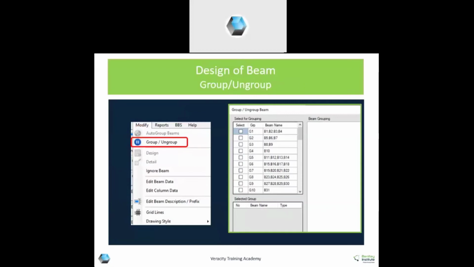After the designing, you can group or ungroup beams. If similar beams are there, if you are getting the same steel and are having similar span, you can definitely group the beams.